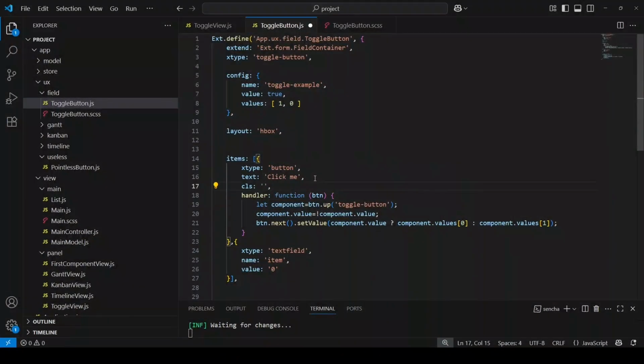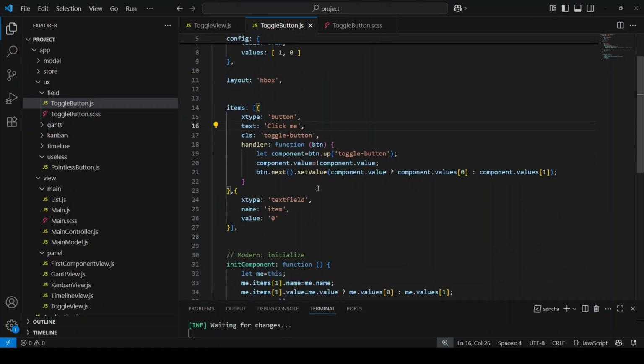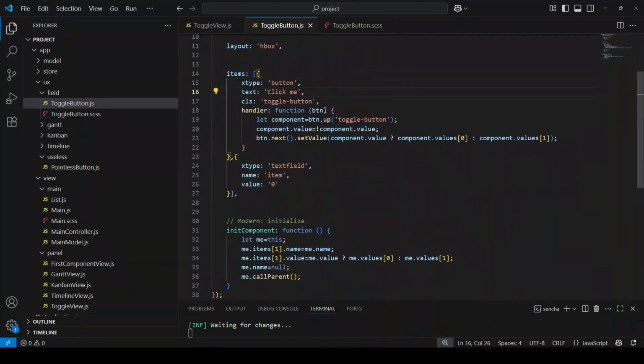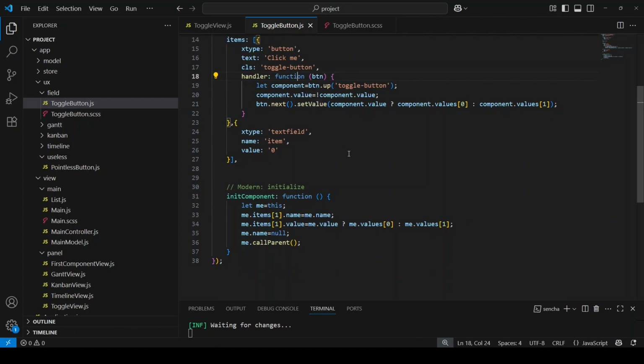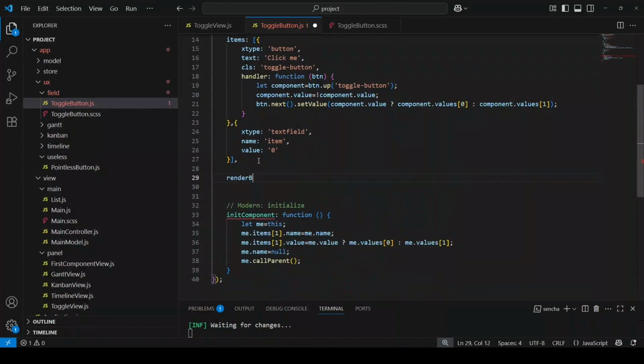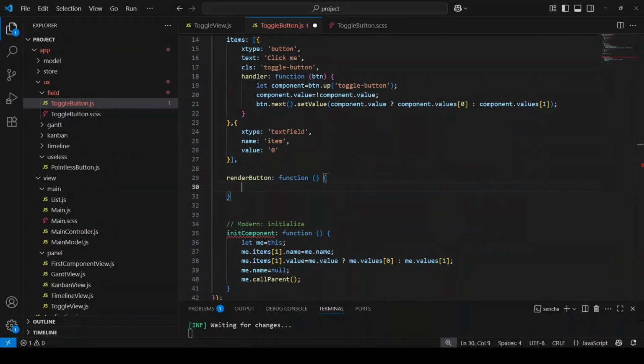And I'm gonna give it any name. I'm just gonna call it toggle-button, okay? Then what I'm also going to do next is use this CLS to create the class and make it look a little bit different. And also I'm going to insert some text in it. So I'm going to create a render button method. I can name it whatever I want. That's what I wanted to name it, okay?